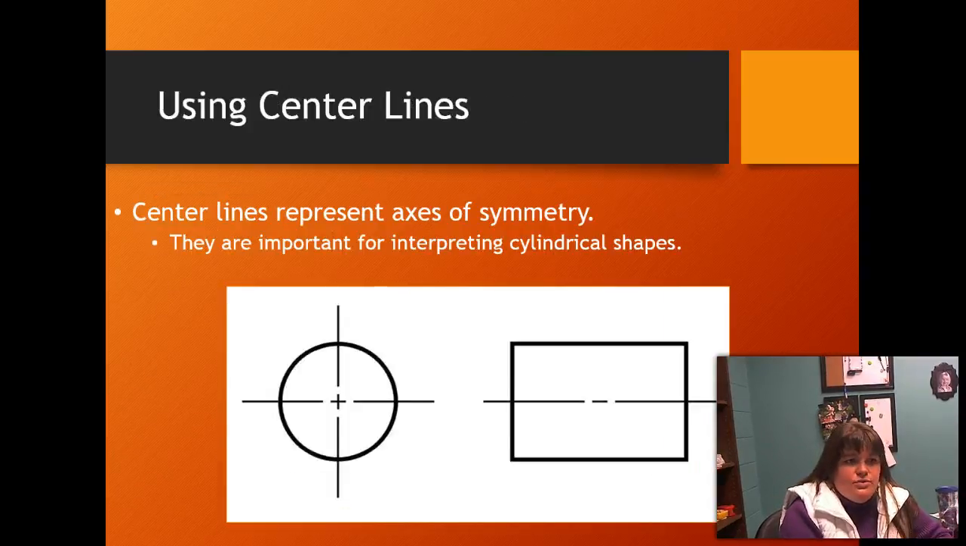Next set of rules we'll talk about are center lines. Again, center lines represent our axes of symmetry, okay? We need to show them anytime we have cylindrical shapes. So whether we have a circle like here, or this, when I see something like this, that's not a rectangle. That's actually a cylinder, and instead of looking at it this way, you're looking at it from the side.